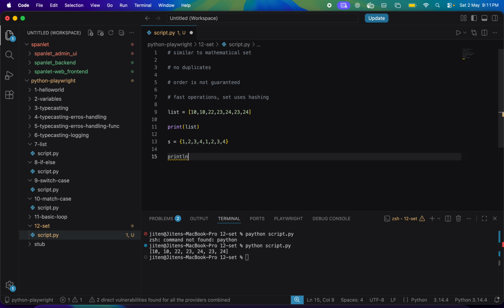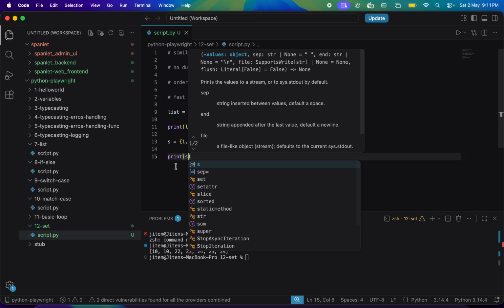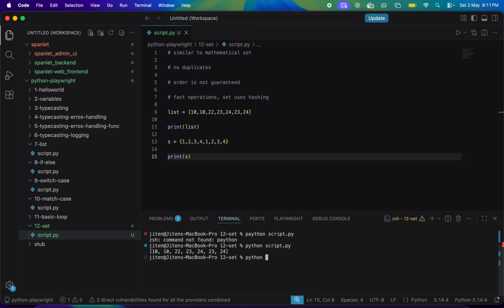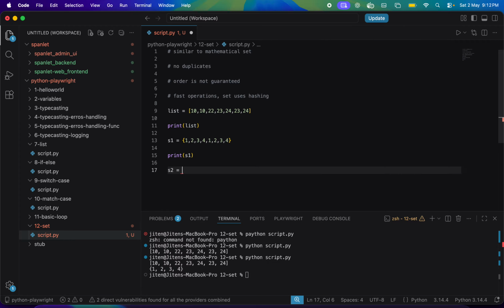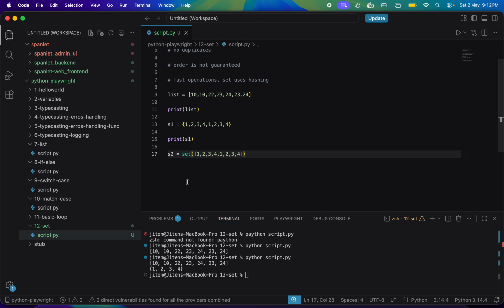So what happened? If I print S, you see that only 1, 2, 3, 4 are printed. Even though you have taken multiple elements, you get only 1, 2, 3, 4 printed. You can also create a set in a different way. Let's say this is S1. I want to create a set called S2 equal to set of, you can give a set like this.